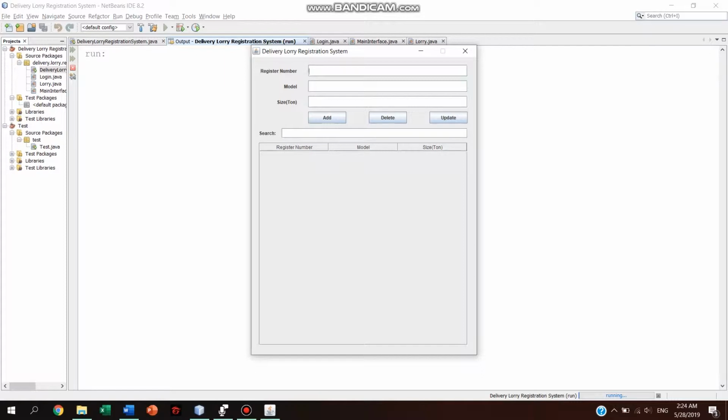We can enter our register number such as WAQ 71234. Model is Mitsubishi, and the size of the lorry is 3.0 ton. Then I press add, and this will pop out the message that says save successful, and I will continue to add up to 5 lorries.